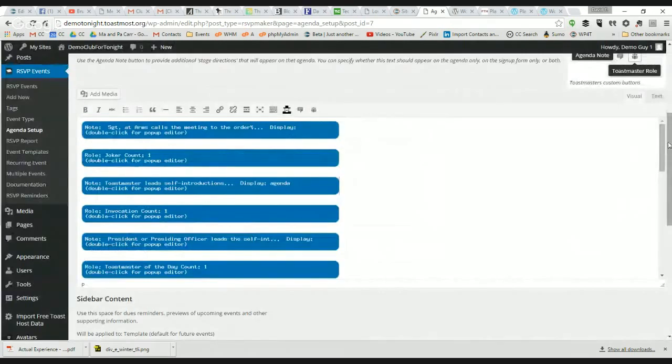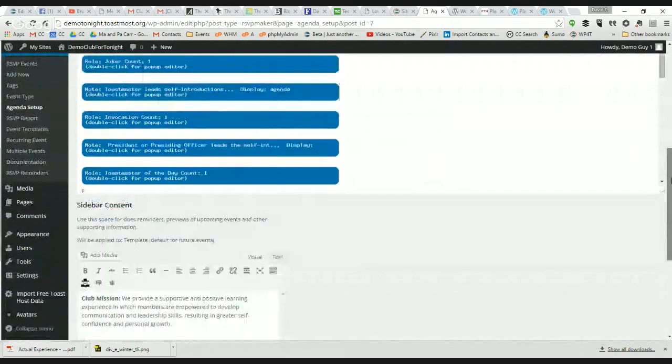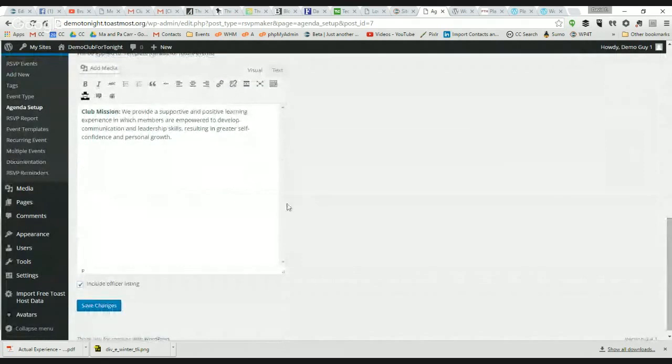Okay, so we made those couple of changes. There's also something on the agenda, there's a sidebar area on the left-hand side. And by default, it has the club mission put in there. But you could also have something like a dues reminder. Or maybe you have something here about the upcoming district conference. So any kind of reminders that you want to post, you can put in this space.